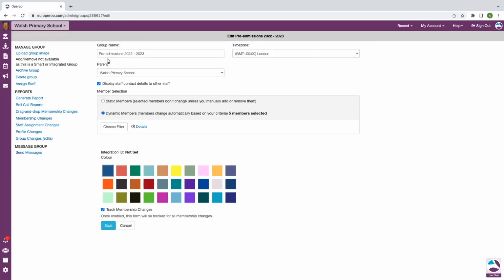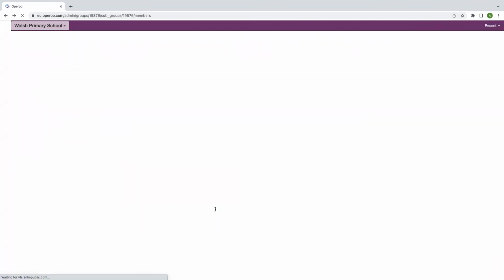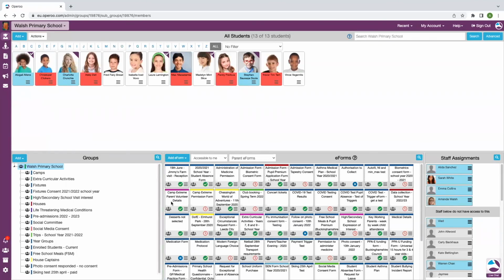So that's it for our groups and smart groups training session. Remembering, if you do choose to archive or delete a group on the left-hand side, just really important to remember that they are permanent actions and you can't undo that. So you will need to create those groups again. I'm just going to cancel here just to take me back to the student homepage.